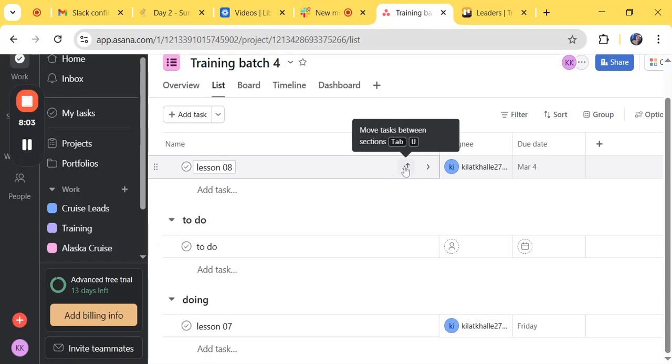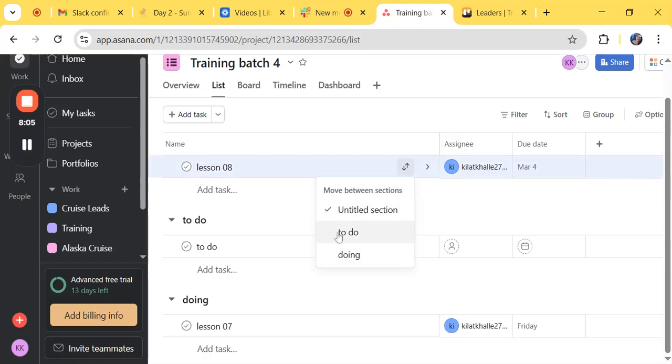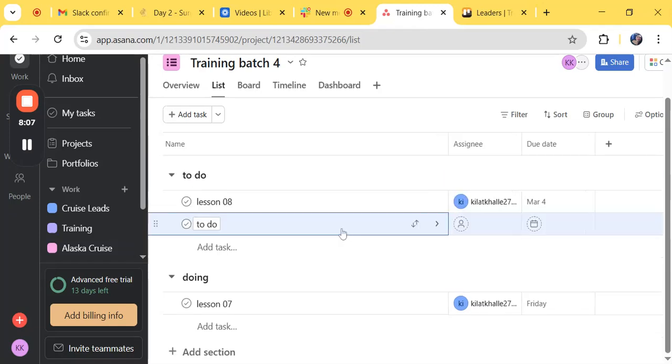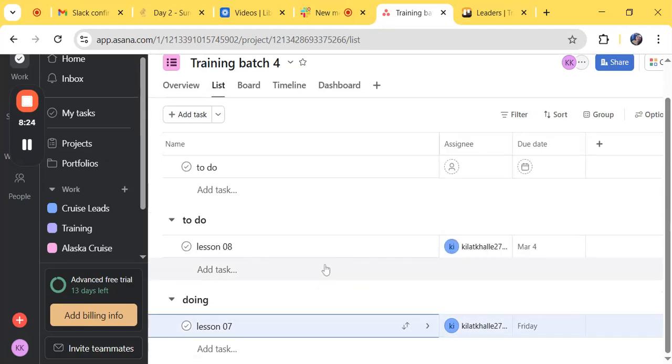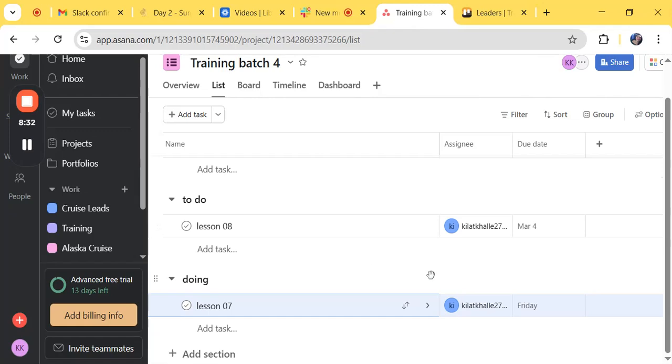So for this one, the lesson 8, let's say it's to do. We can move it, we can move it back again. There is another option there, which is that you are able to add another option or another task here.